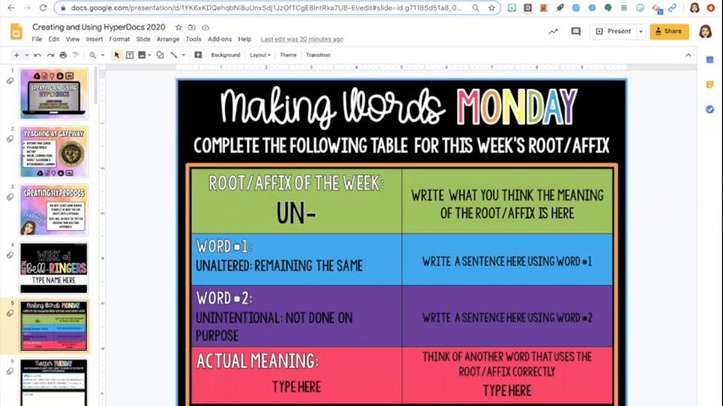A lot of creating HyperDocs is just creating boxes and boxes for them to read things and to type things. So here we're talking about roots and affixes every week. I would switch out the root or the affix. They would write a sentence. They would be able to click in these boxes and type those sentences. Wherever it says type here, they know that they have to click and type something.